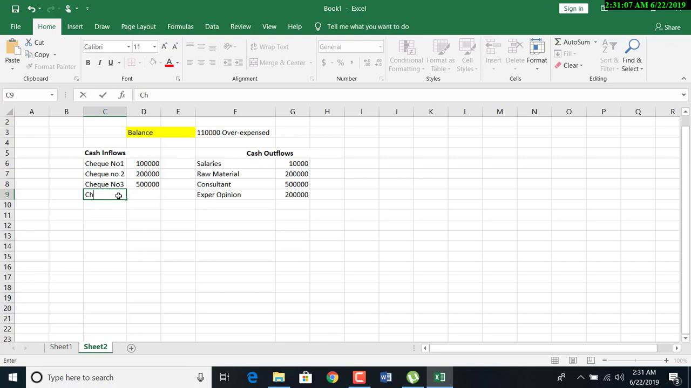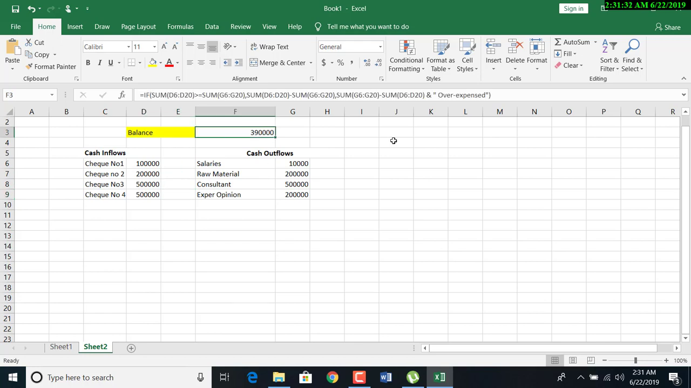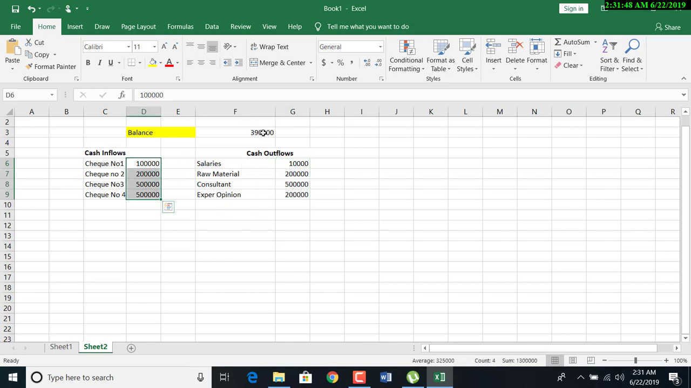Suppose there comes another situation when we receive another check number 4, and this check, let me put a higher amount, 500,000 rupees. As you put it here, you can see that now it says that you have a balance of 390,000 rupees because our inflow of cash is higher than our outflow of cash. If our outflows are higher than our inflows, then automatically it will show you the over-expensed caption alongside this thing.